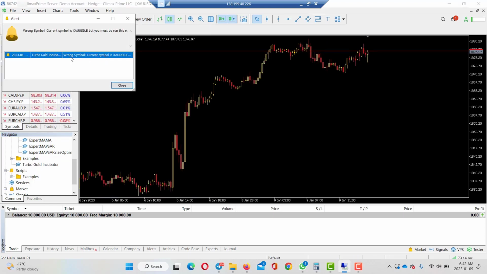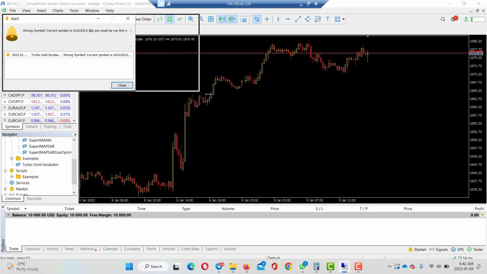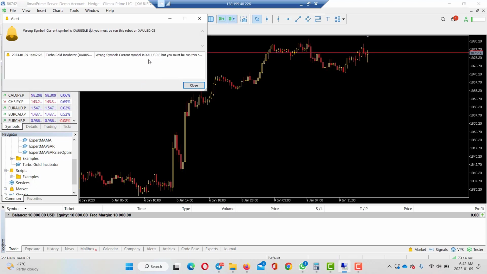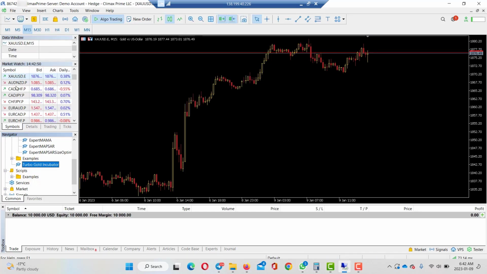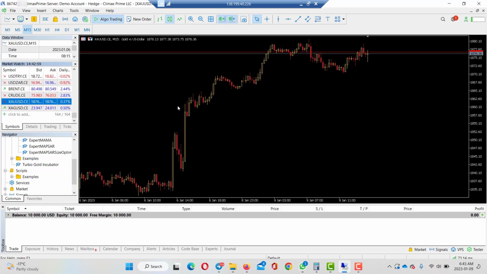Okay, so wrong symbol, current symbol. For Climax Prime, they have multiple XAUUSD symbols, so you've got to see which one you need to go for. Wrong symbol, current symbol is XAUUSDE, and it's got to be on CE. We just change it from here, and the way you do that, you scroll down all the way here, XAUUSD CE, drag and drop it right here, CE right here, 50-minute time frame.